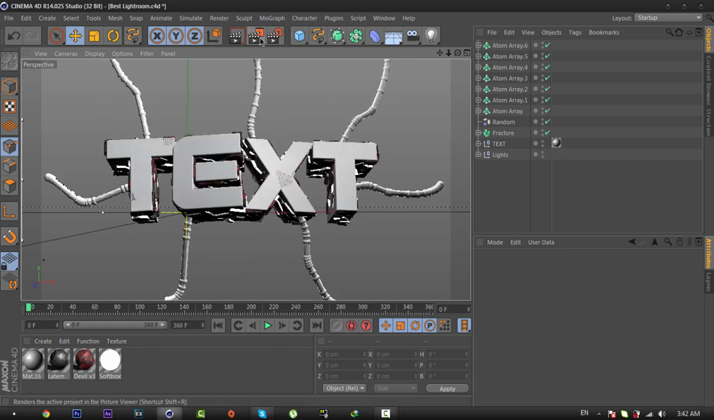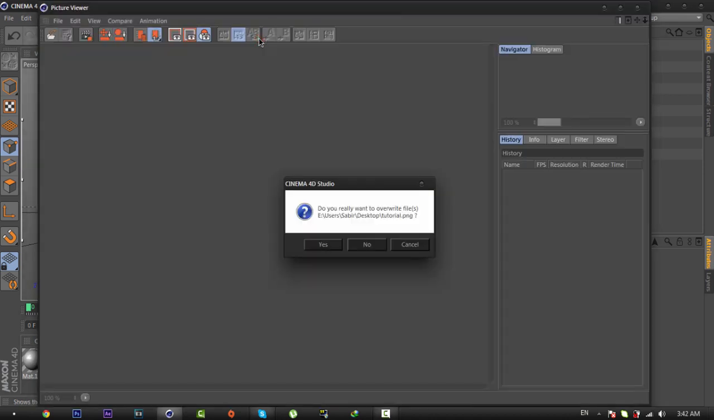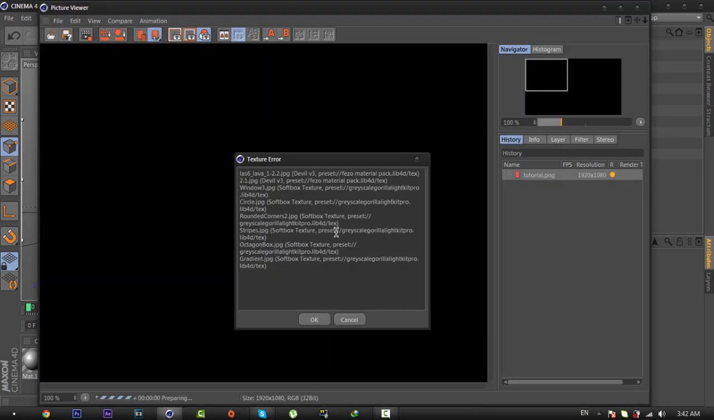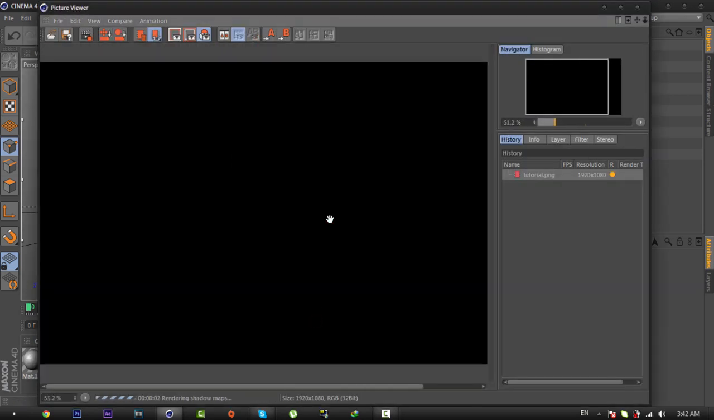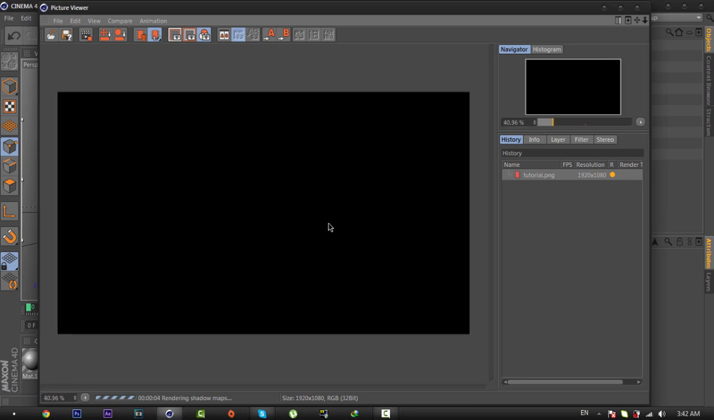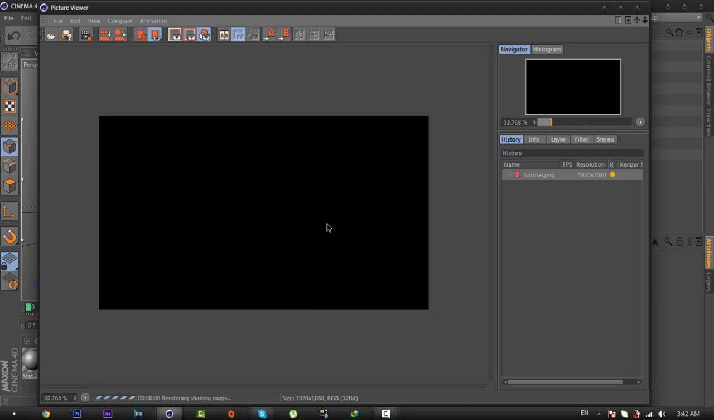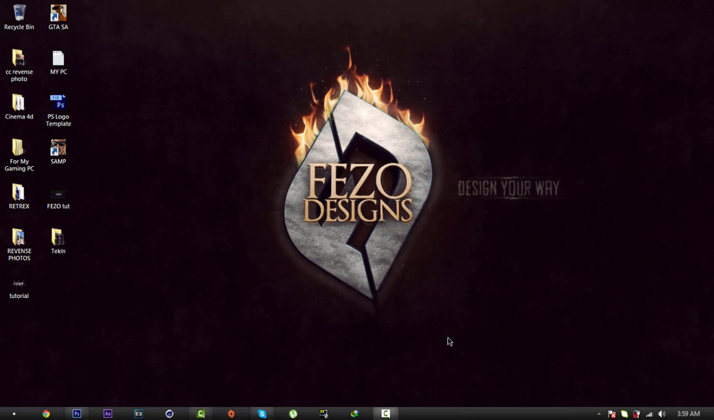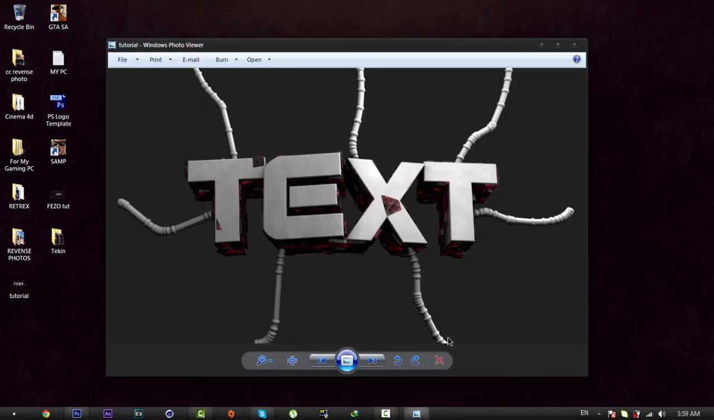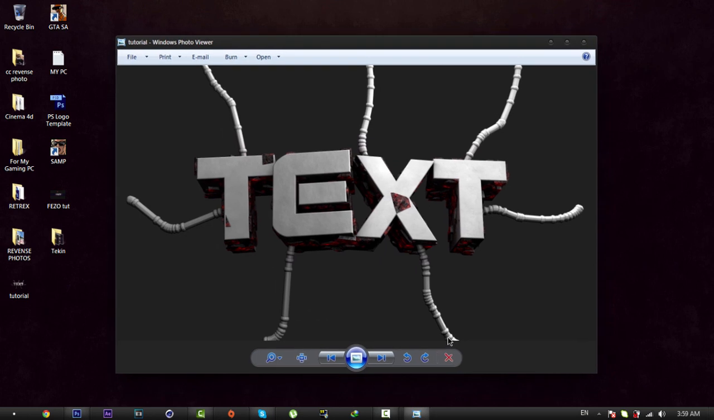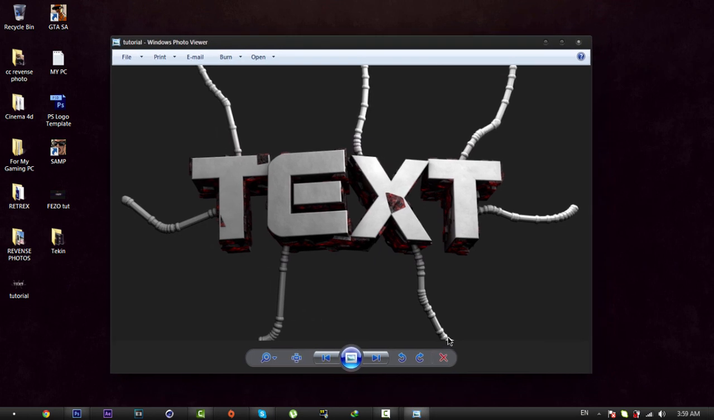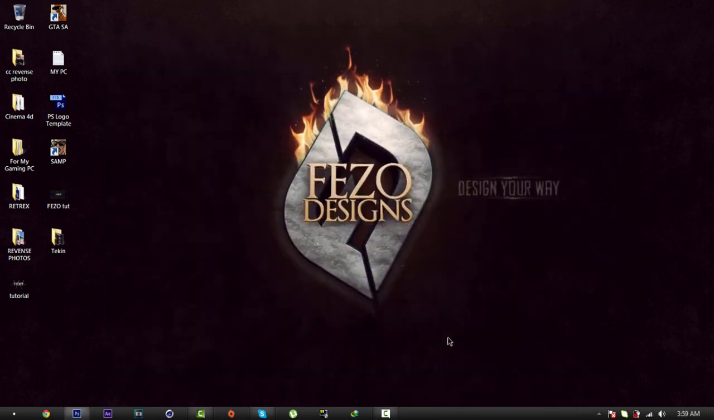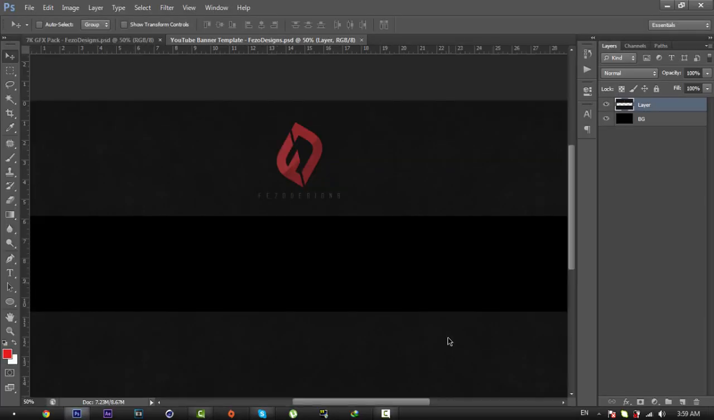Then click this render button. Click OK. It takes a few minutes. So I will come back when this rendering is done. Okay guys, the rendering is done. So here is the result. This looks really nice. Okay, let's open Photoshop and get started with the Photoshop part.